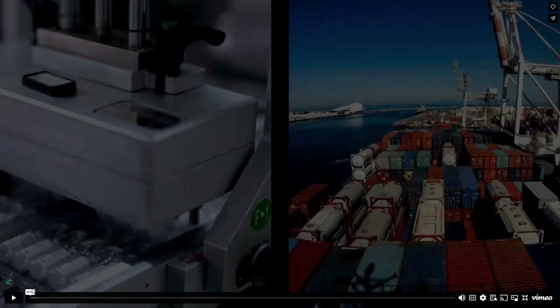It's a shipping container at a port. Yes, we can see it.